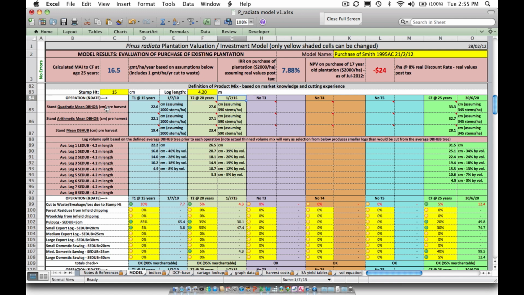At the top of the table we see each operation, T1 at 15 years, T2 at 20 years and the clearfall at 25 years. Note the modelled quadratic mean diameter at breast height over bark of the stand immediately prior to each operation. A product out term based on the average tree basal area at each operation is provided as a guide.